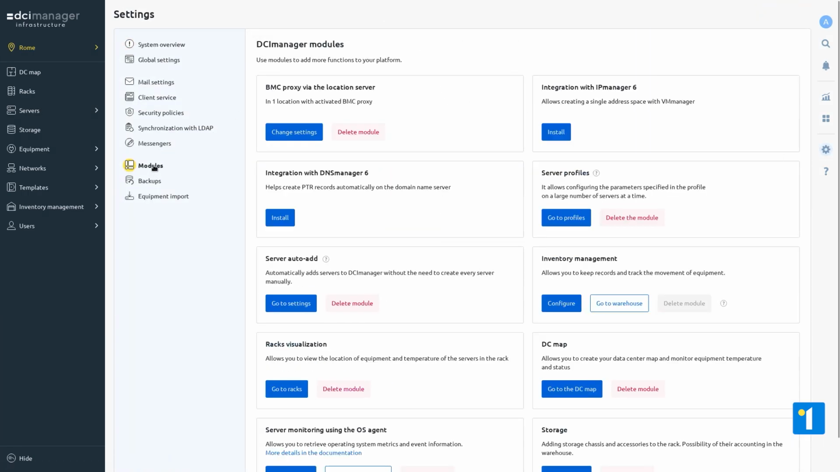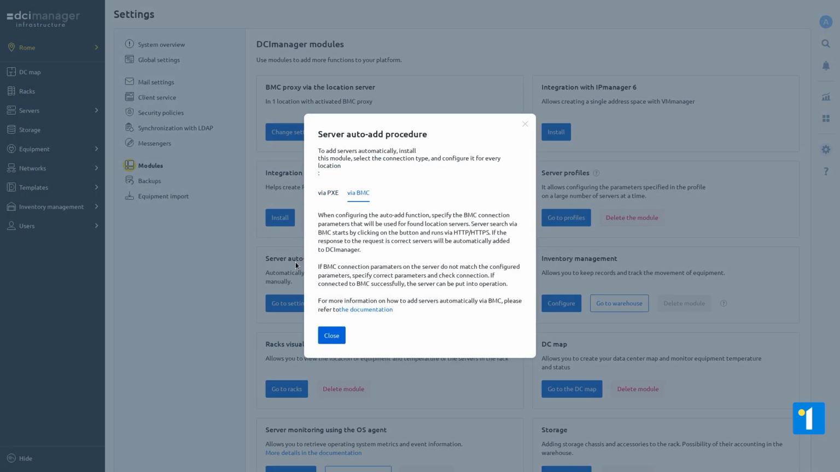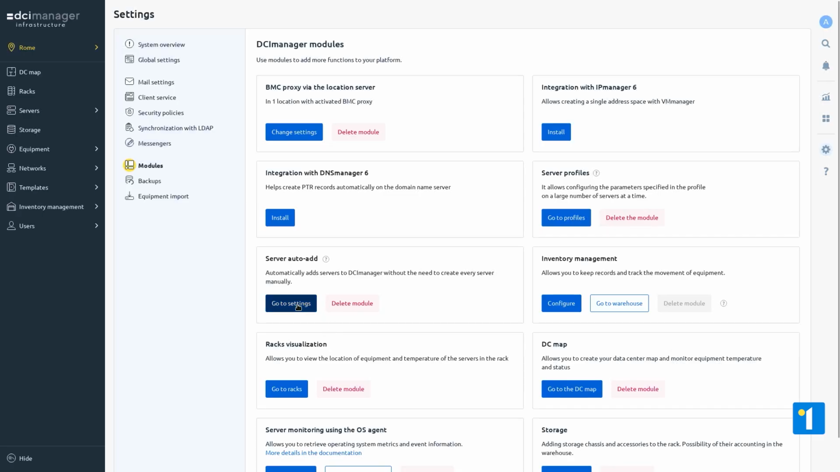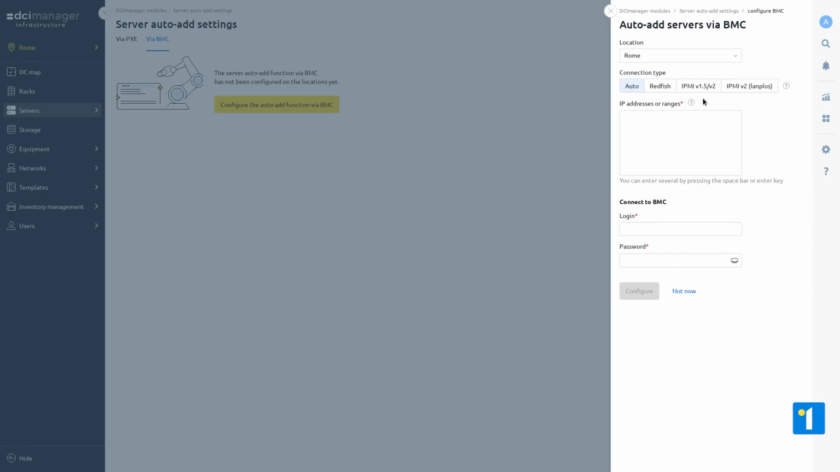The platform includes a module for automatically searching and adding servers and component information. This module is configured through the Settings Modules menu. Two methods are available. The first is network booting using the diagnostic template included in the package. The second method is a direct connection to the BMC servers using Redfish protocols.